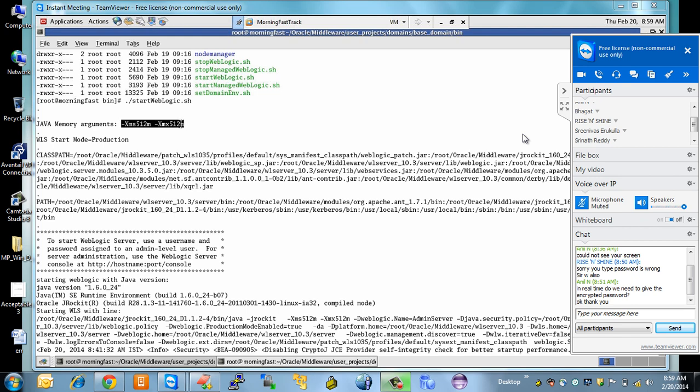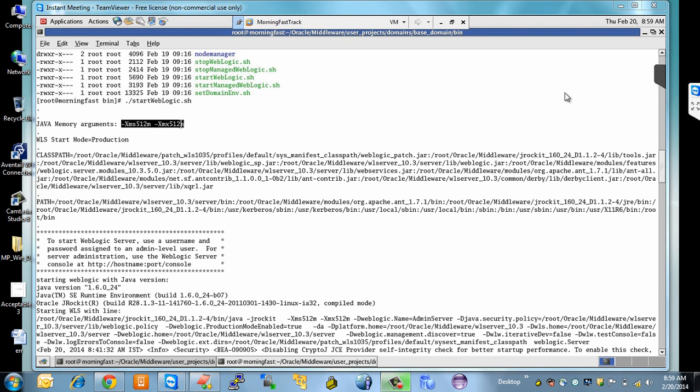To see here, the memory parameters. Yes, just a question regarding the boot.properties file. In case the boot.properties file gets corrupted or something, how do we recover that?